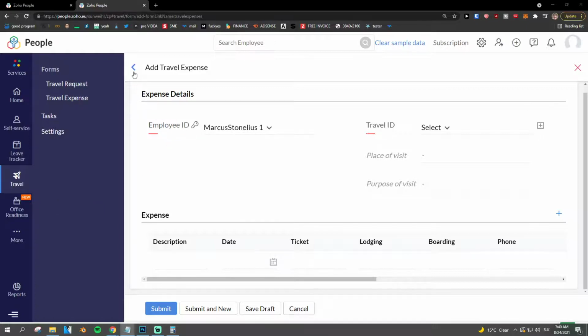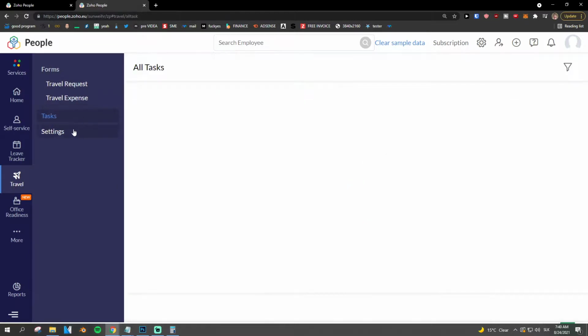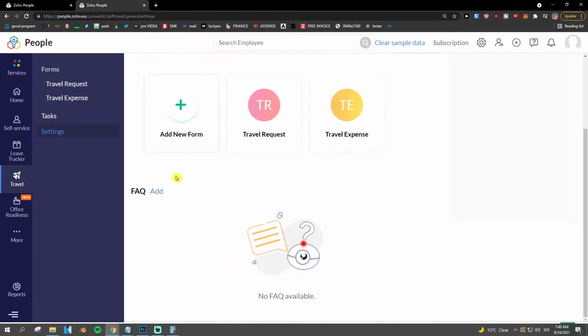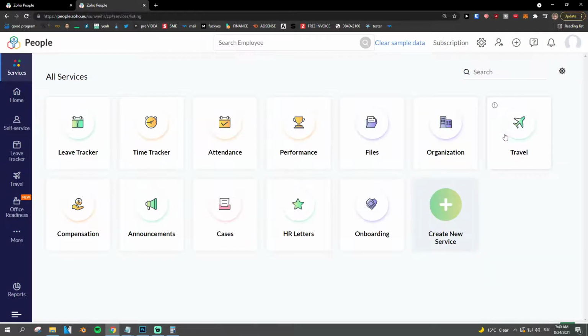So that's how we do it. And then you're gonna have tasks for it and settings. And you can add a new form again. Now, when we go further and when we got the travel covered, we're gonna look at compensation.